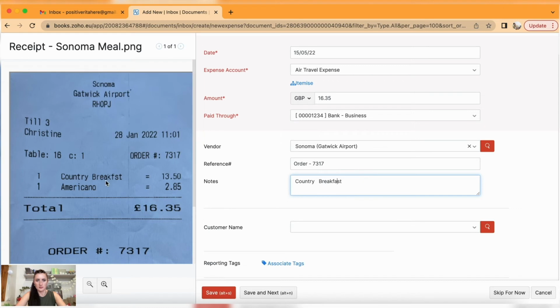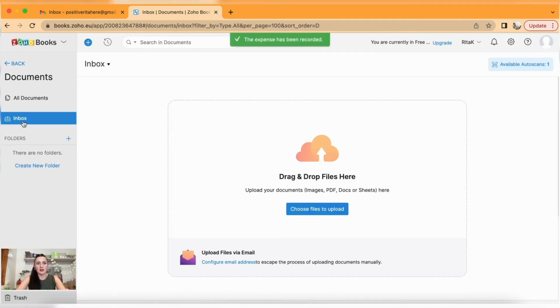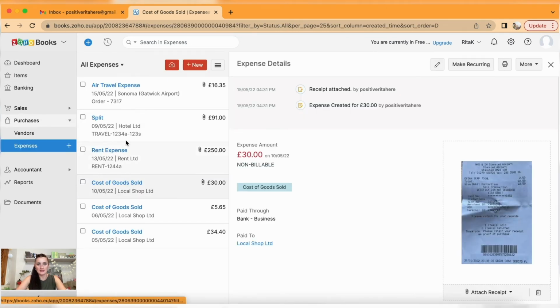Oh yeah, there is a mistake. Plus coffee, so I can say that it's a meal. So I can update information as I wish, and then save. Now the uploaded document has been posted under my expenses, and I can see air travel expenses, Sonoma, Gatwick Airport. So this is the way I can add and record expenses like receipts and supplier invoices.